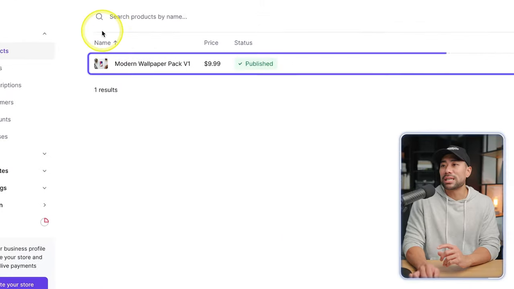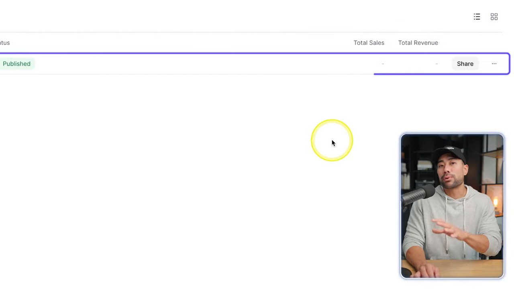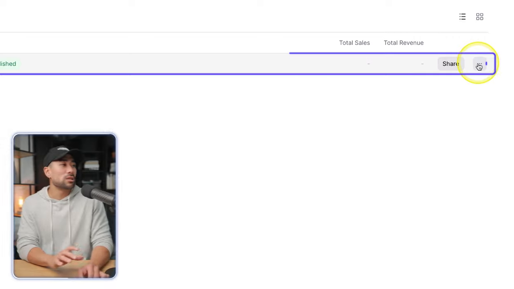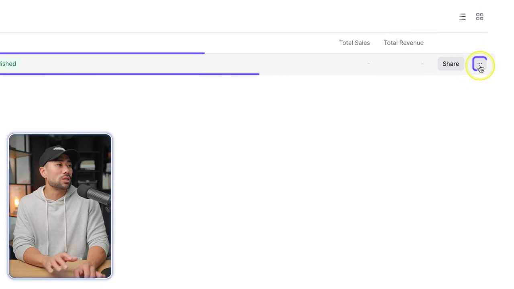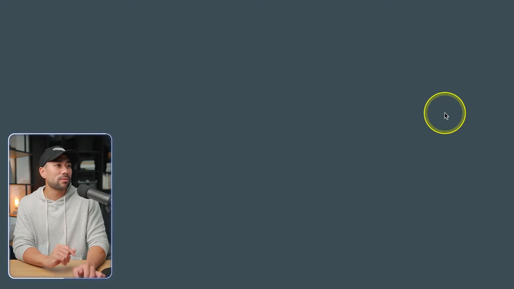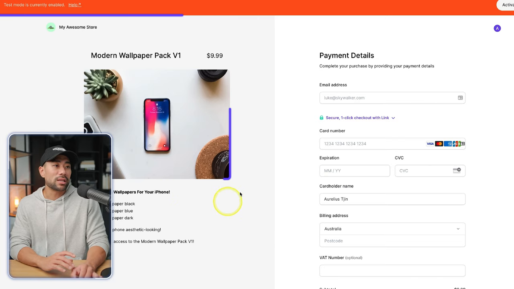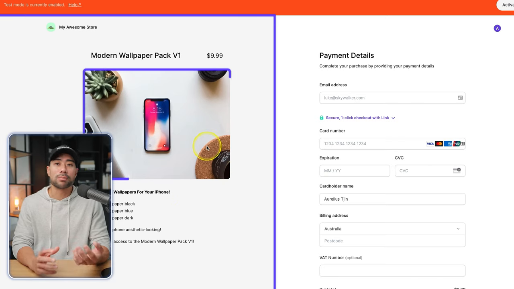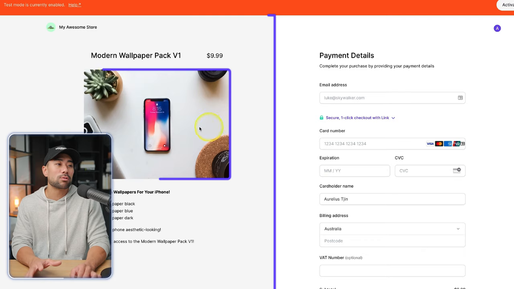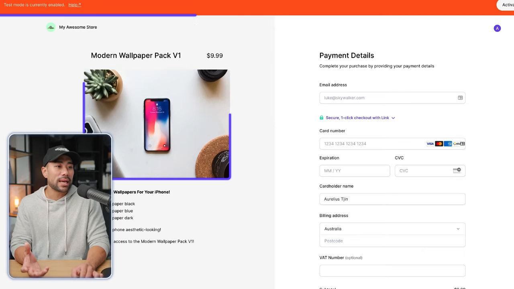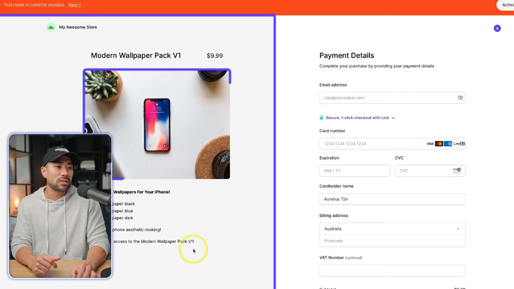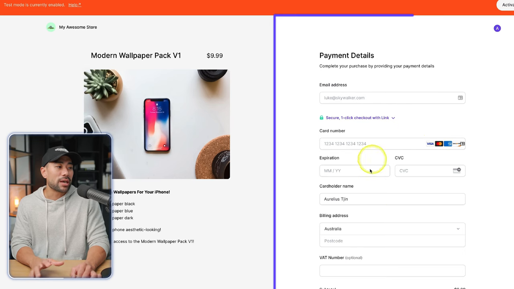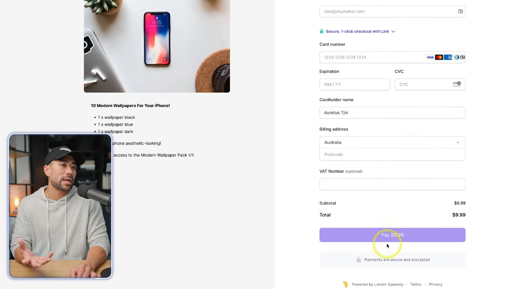Once it's added, you'll see it under products. You can preview. From here, what you can do is use the more options and then click on preview. And this is what site visitors will see. They'll see your images. And if you've added multiple images, they'll be able to scroll and swipe through it. And you'll see the heading and our description that we've added. And on the right is the checkout system where they can check out and pay.